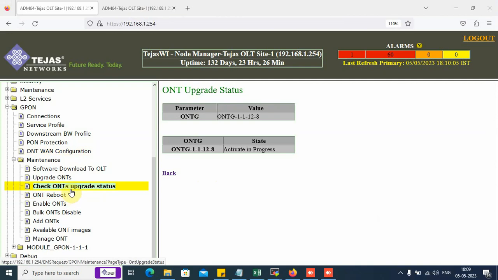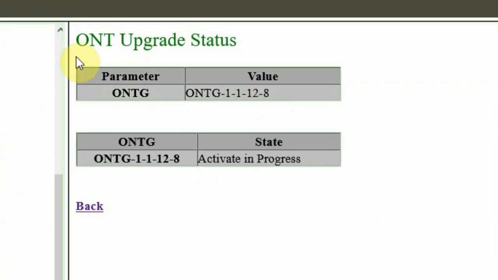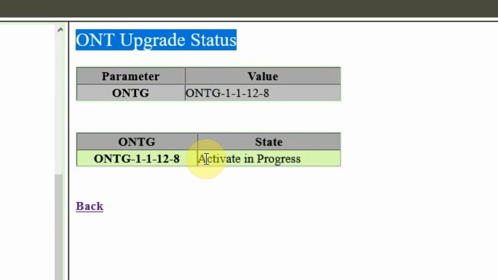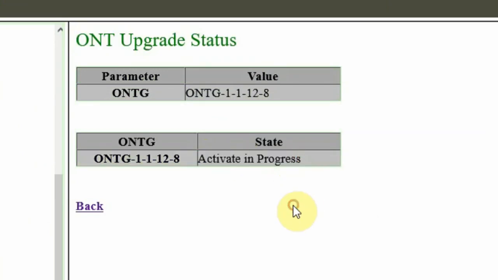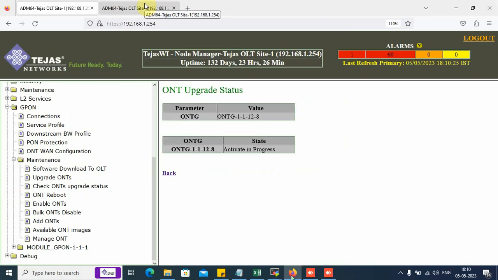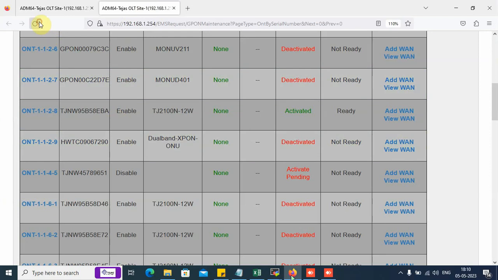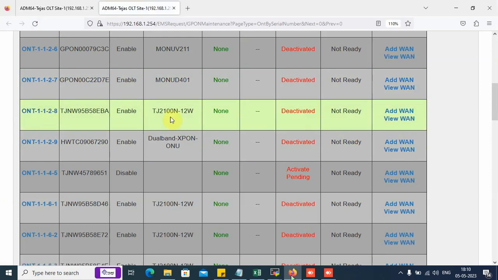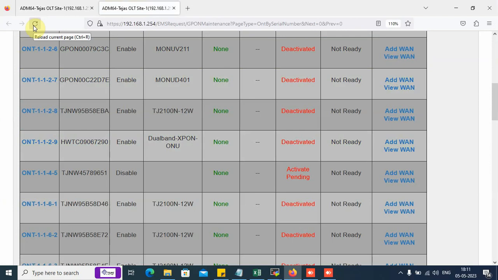Again, when you check the ONT upgrade status for 1128, we can see that the activate in progress message has come. You can see the status of the ONT. So currently 1128, this is the ONT, is currently deactivated. Let's wait for the upgradation to take place and the ONT will come up. Let's refresh the status here.